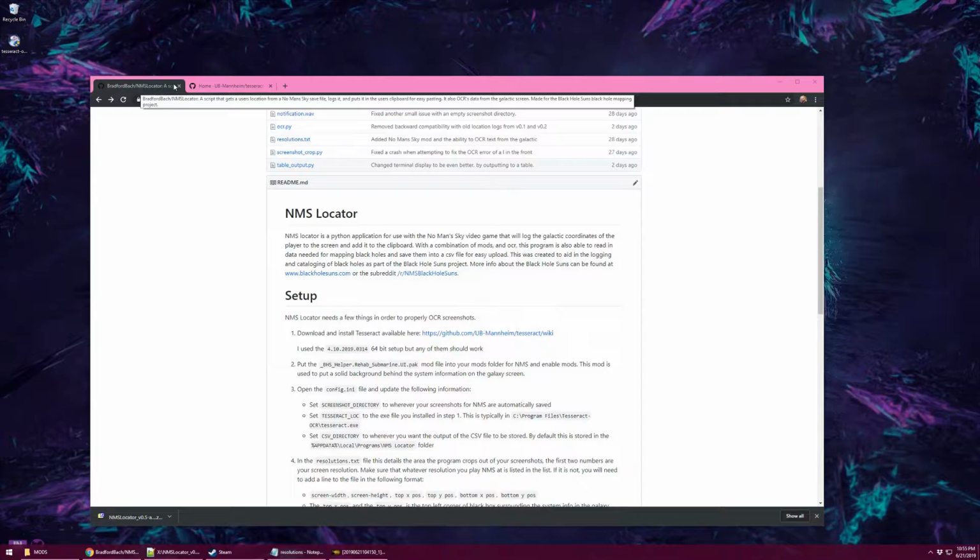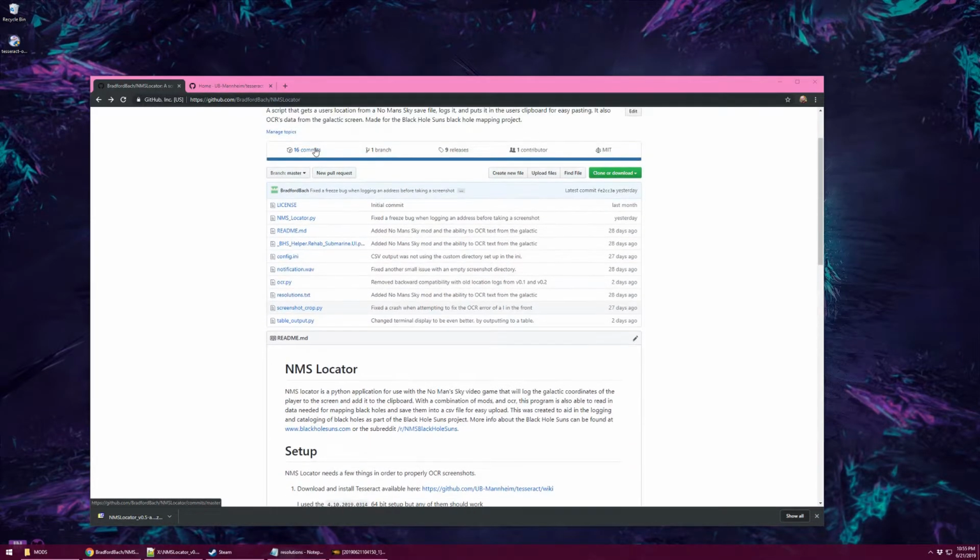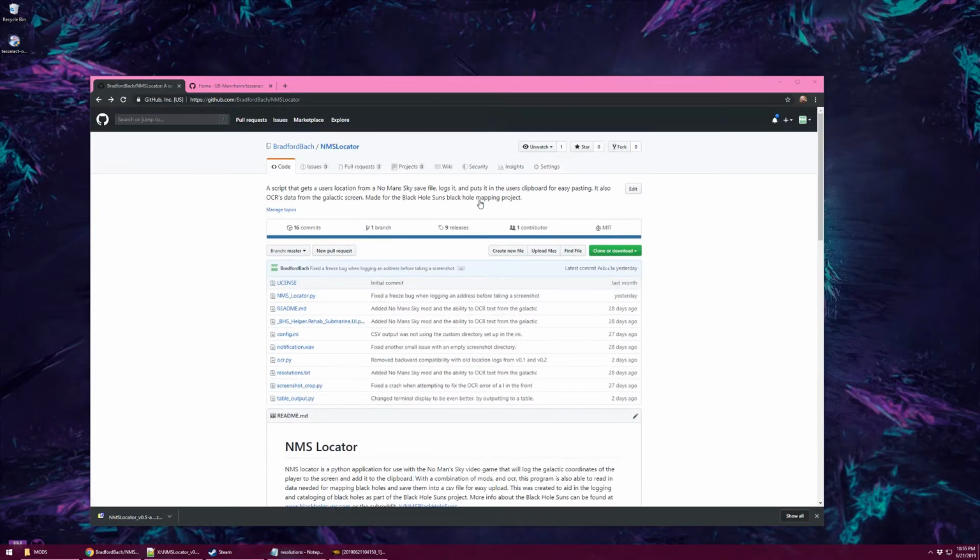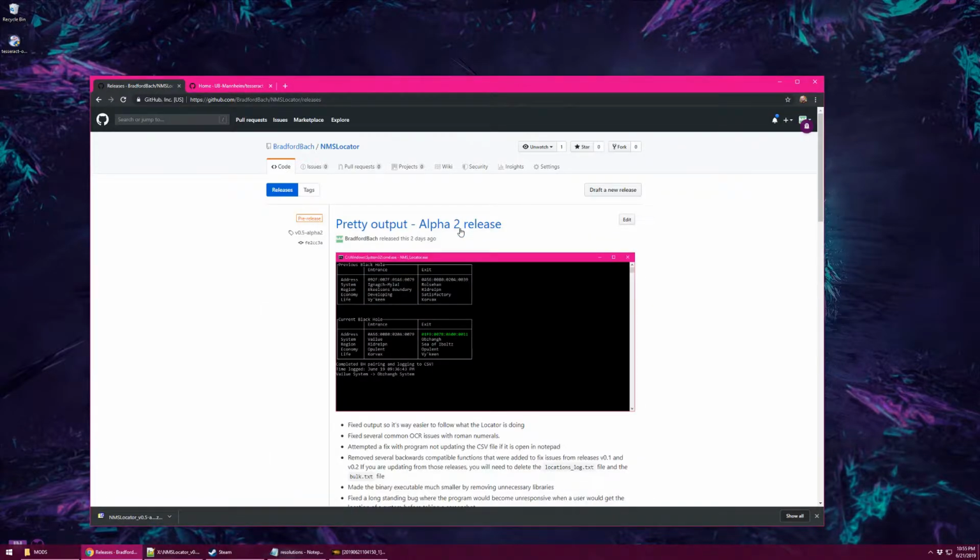Now, the second part you'll want to do is download the most recent release for No Man's Sky. To do that, on the main No Man's Sky Locator GitHub page, you'll click on the Releases tab. Now, the releases are ordered in the time it was released, and in this case, the most recent one I've released was version 0.5 alpha 2. By the time you are watching this, more than likely it'll be a later version, at least 0.5, and that'll be the one you'll want to download.